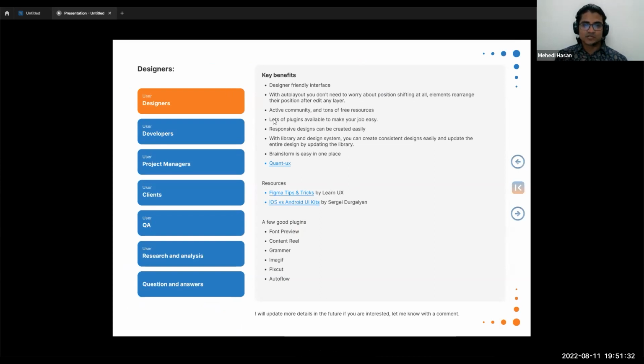The next point I have mentioned is lots of plugins. They will make your job very easy, in a very short time. I will share with you how these plugins work and why I'm talking about them.